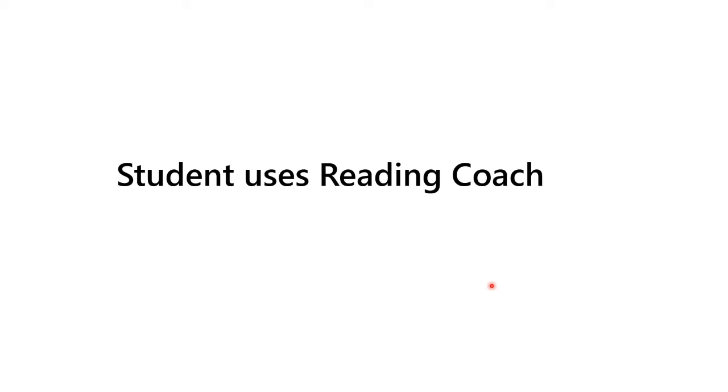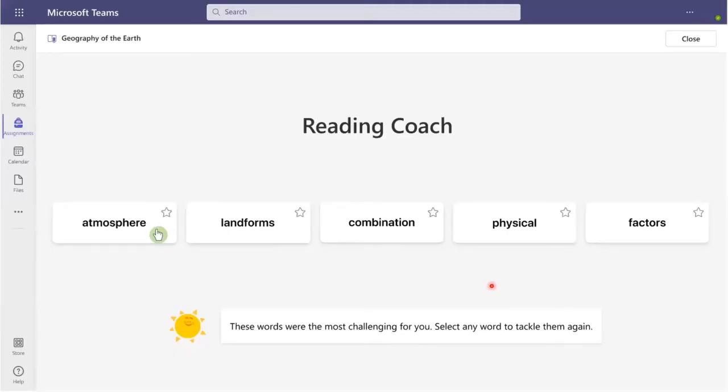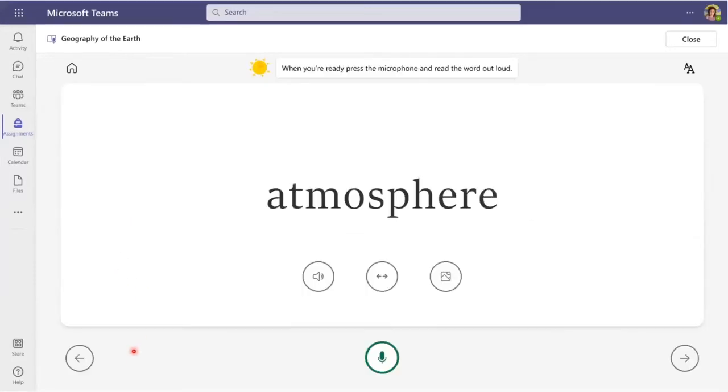So when they finish reading and they choose to upload the video, we're going to analyze their specific audio and then pop up the words that were most challenging, meaning the most mispronounced words or the words that they skipped. And we'll give them 5 practice words. And I can click here and drill in on one, and it'll have it opened up.